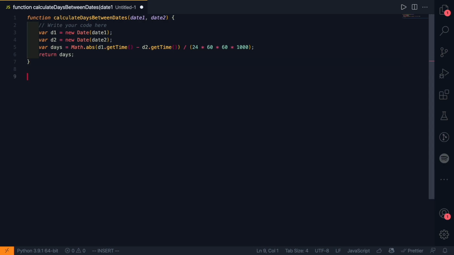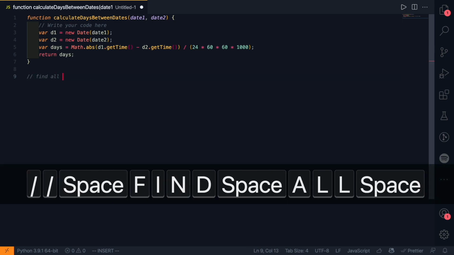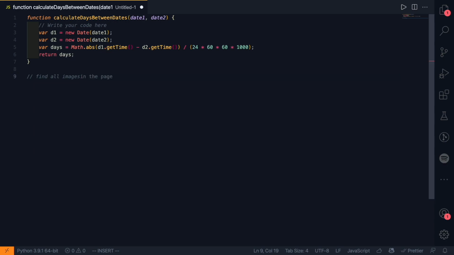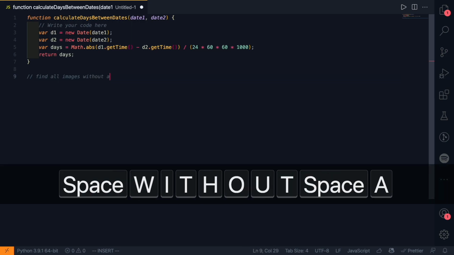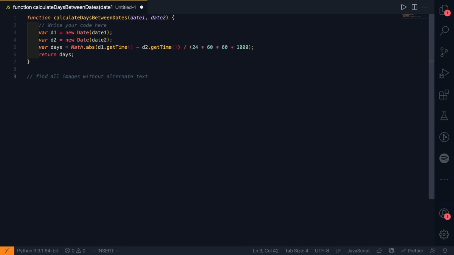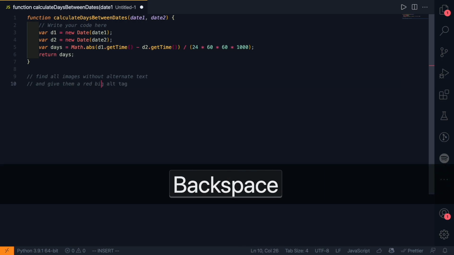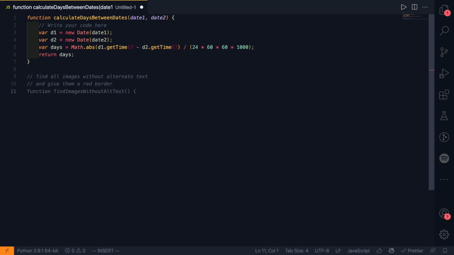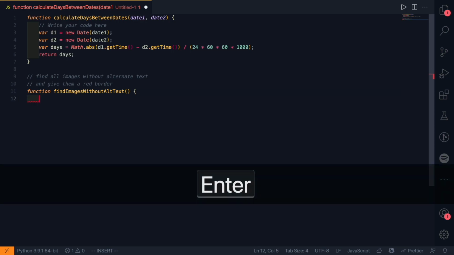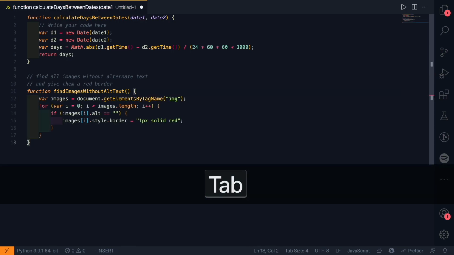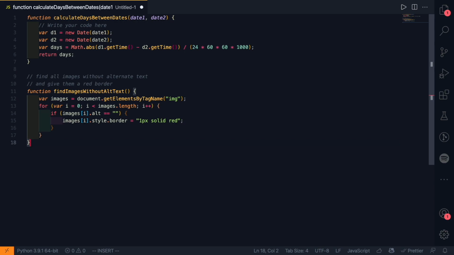Another example you might try is to create a function using comments. So here you can type in a comment and say find all images, and you can see that if you pause for a moment you get some suggestions, but let's go with find all images without alternate text. So let's say you're making a website, and give them a red border. And let's see, this time we get the function suggested to us. Tab. And to keep getting suggestions you can press enter again and wait for a moment and press tab again. And so this process can be repeated if you keep pressing tab and enter.